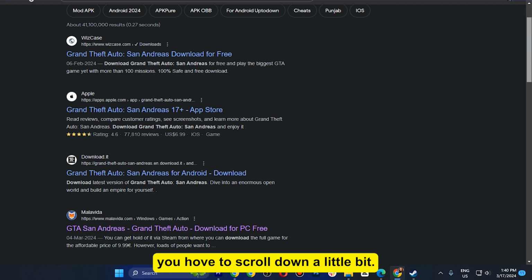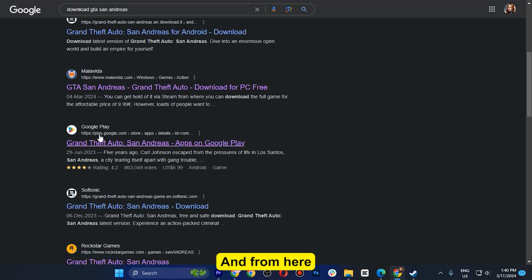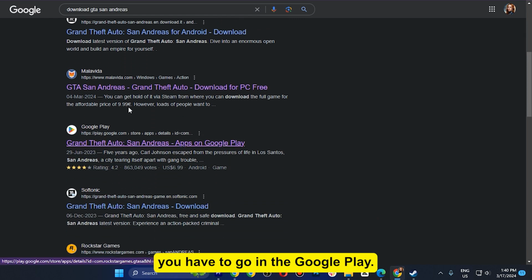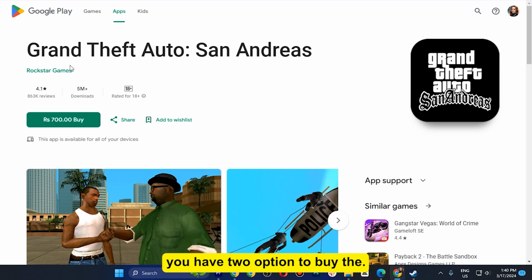Once you are in, you have to scroll down a little bit, and from here you have to go in the Google Play. Now basically you have two options to buy. The first one is to buy it from the Google Play. So you just have to go in it, and from here you have to buy it.